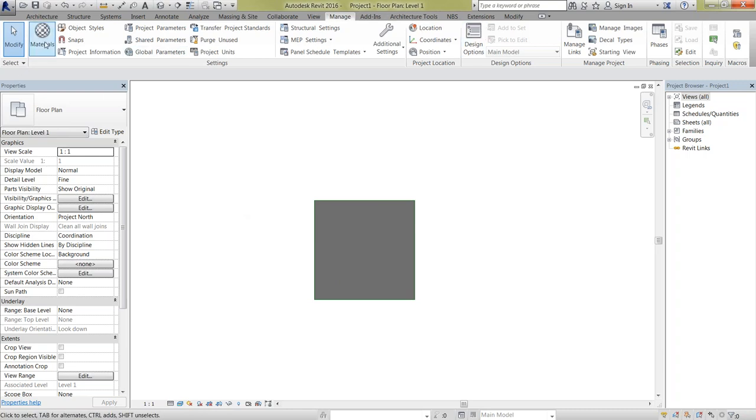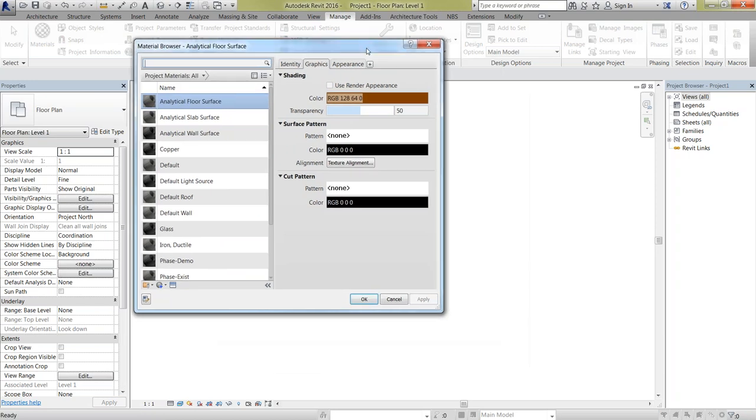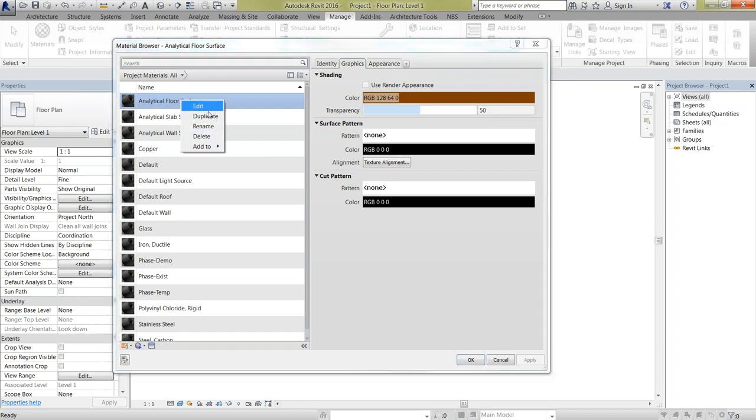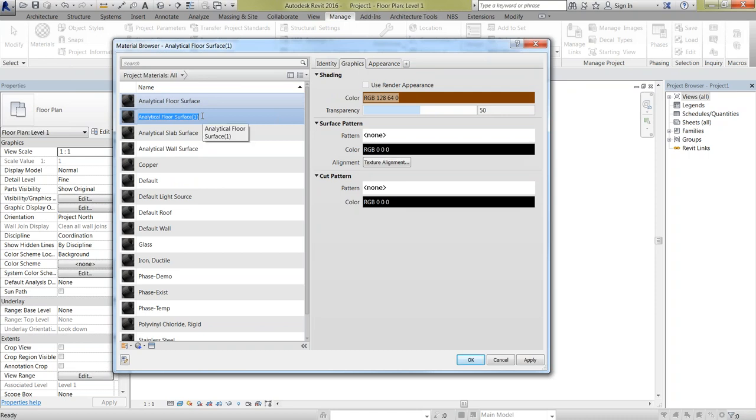So what I'll do, in the Manage tab, we'll go to Materials now. Here is the window that opens up. So in our floor, what I'll do is make a new type. So I'll duplicate this. And we'll call this the same, if I can remember what I called it before. I can't, so we'll just go ahead and do it and remember my code, 1, 2, 3, okay.